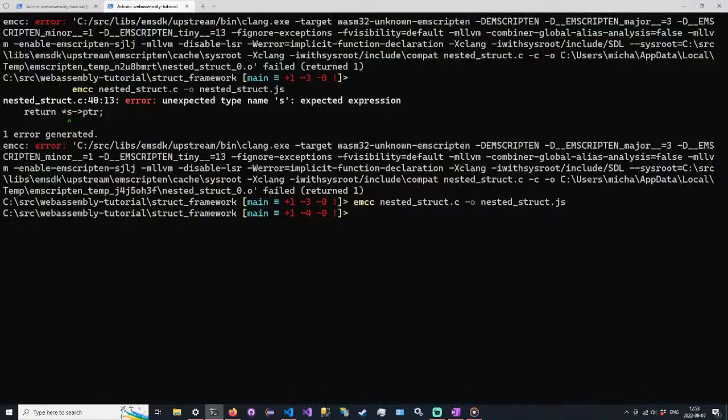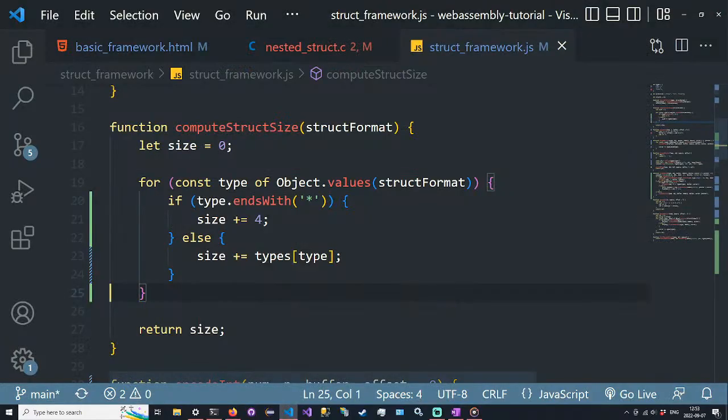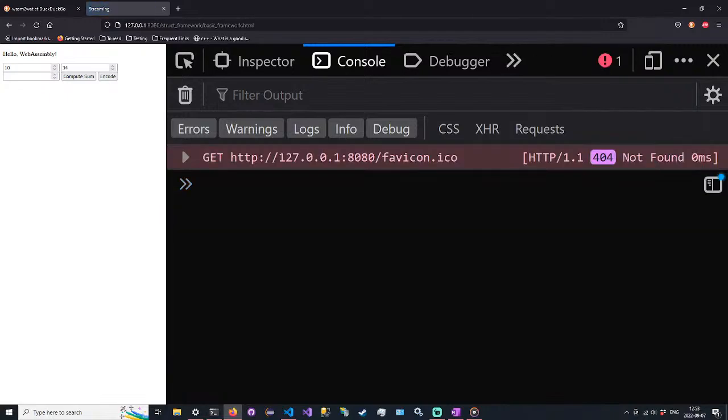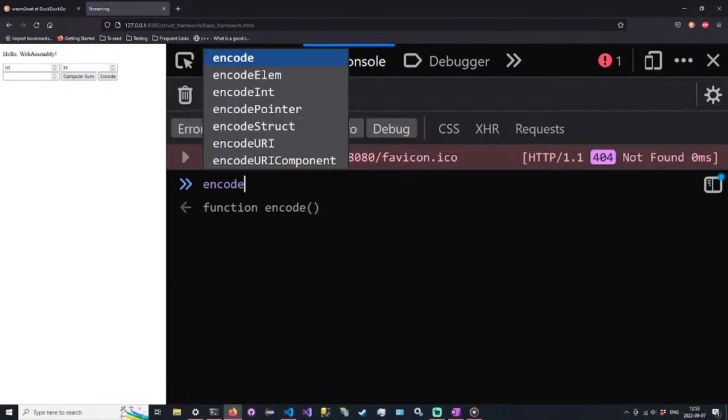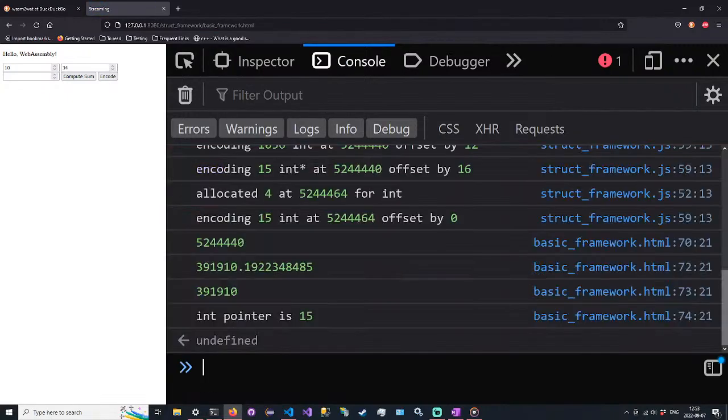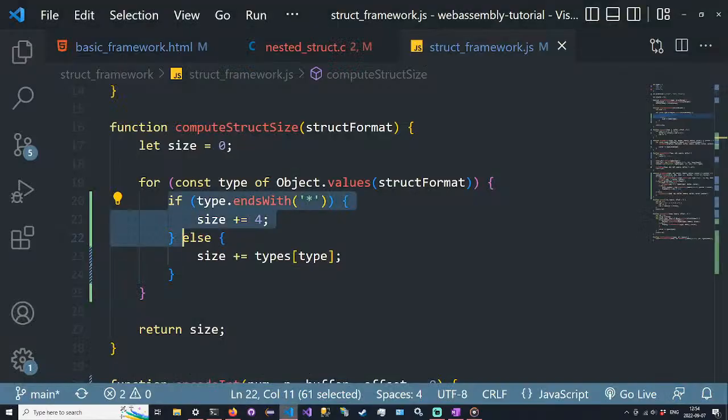So now, again, the only change is just setting the size. Then we call encode. There we go. So this is our sum from before, and integer pointer is 15. So it successfully found the encoded value here and at this specific pointer.